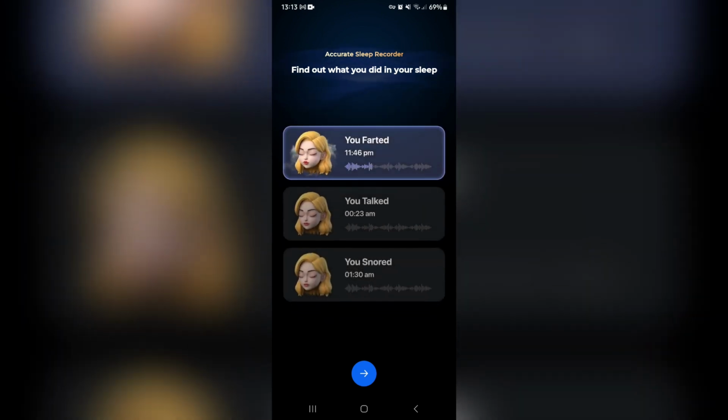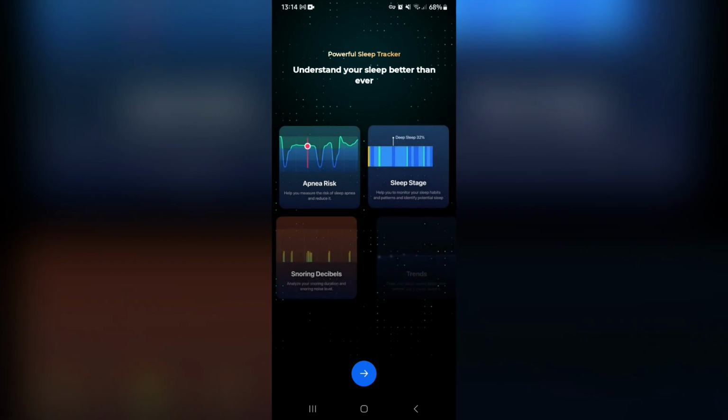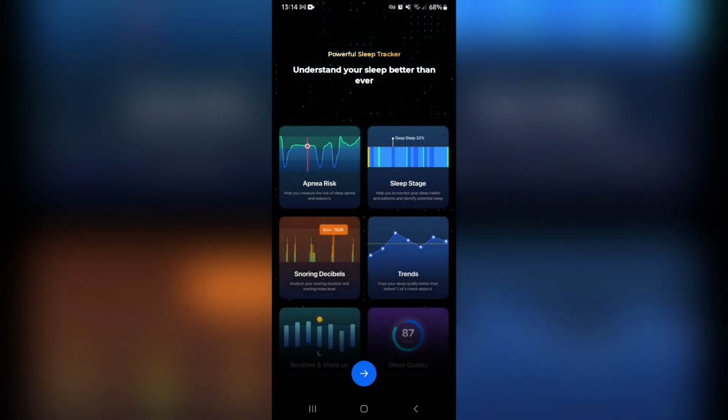You can now find out what you did in your sleep. So there's quite a few things here. It's quite funny, actually. Let's go to the next page. And here you can understand your sleep a bit better.